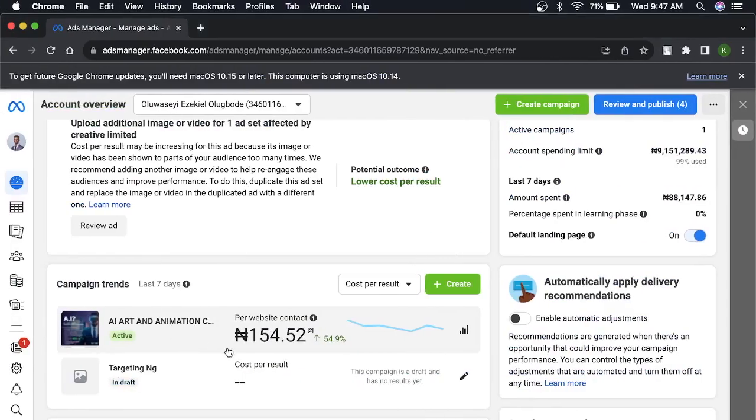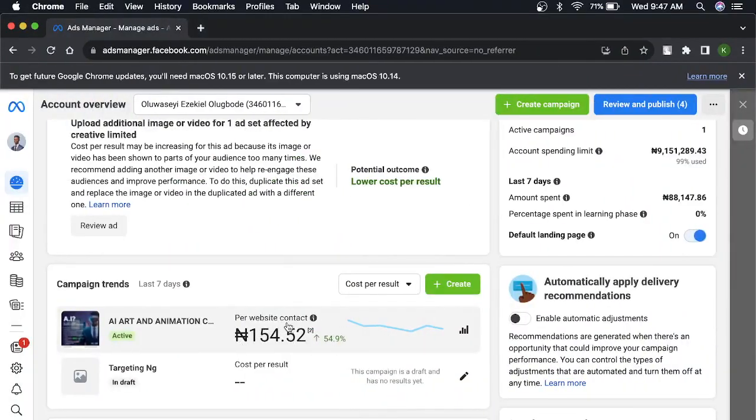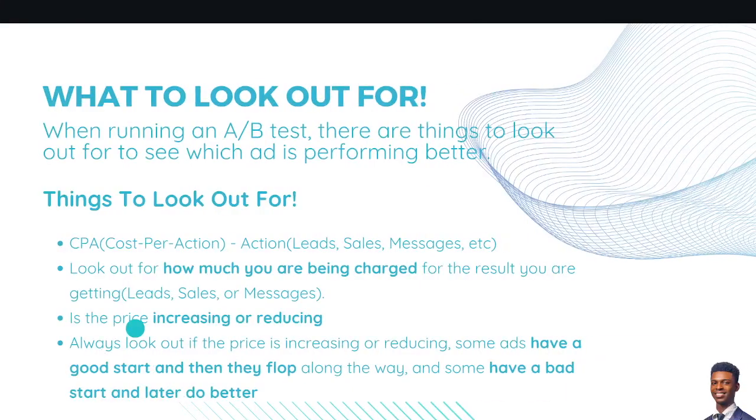So run it for at least 1 to 2 days to see if the cost per action actually increases or reduces. Always look out if the price is increasing or reducing. Some ads have a good start and then flop along the way, while some have a bad start and later do better.